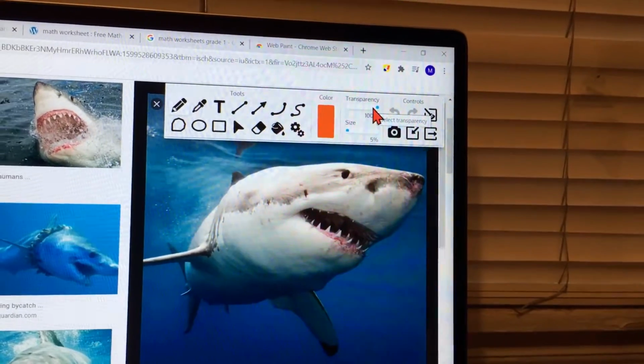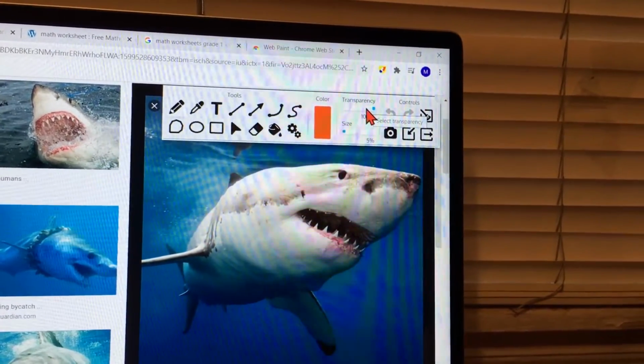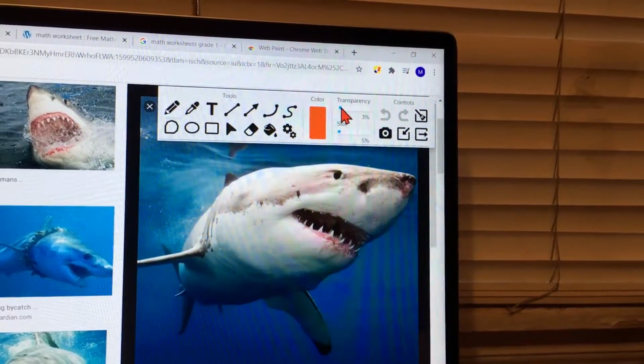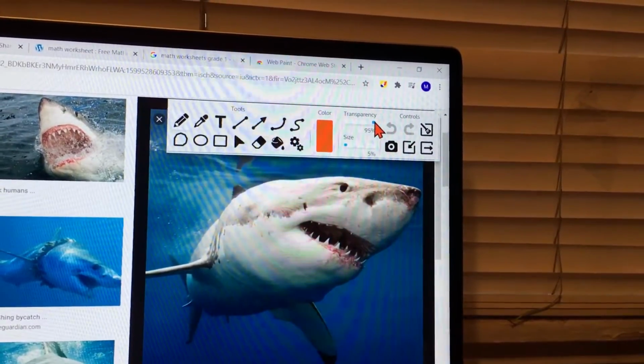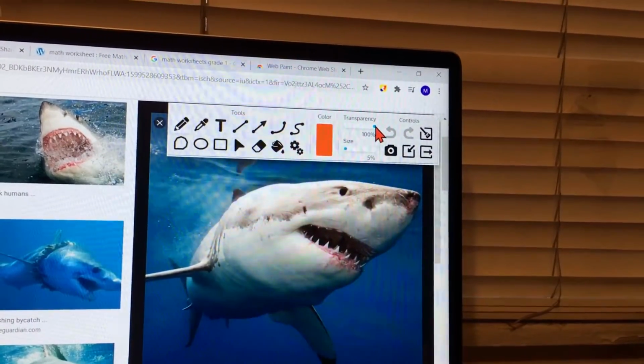Transparency is whether you can see through it or not. So basically this is going to be highlighter mode, and I'll show you later. So if it's a low number, it'll look like a highlighter. If you have it all the way up, it'll be really thick where you can't see through the line.